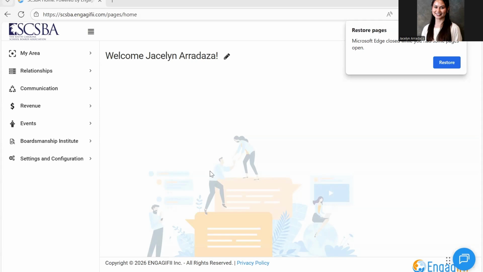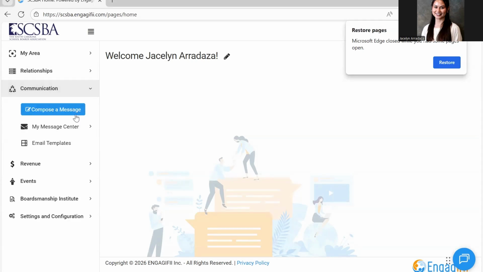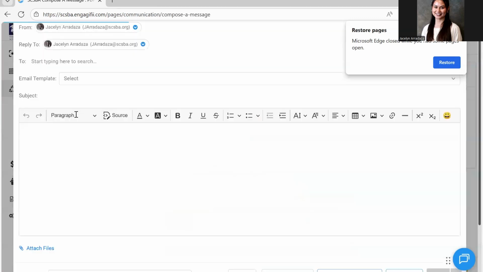To send an email through Engagifii, you're going to want to access the Communications tab located on the left-hand side of your screen here. Now, you might have different tabs than I do. It's all based on what permissions you have access to, but you should have access to Communications. Once you find the Communications tab, click the down bar here and click Compose a Message.